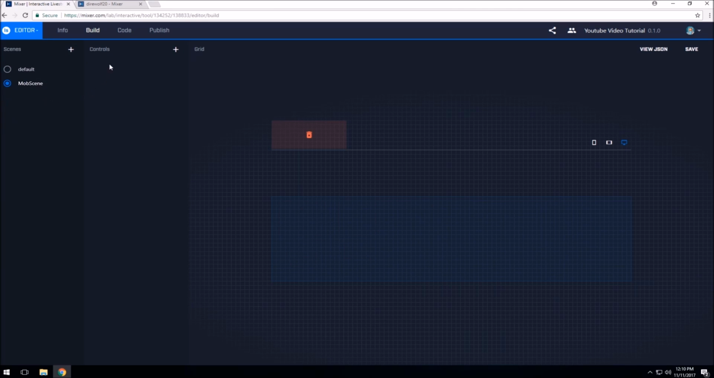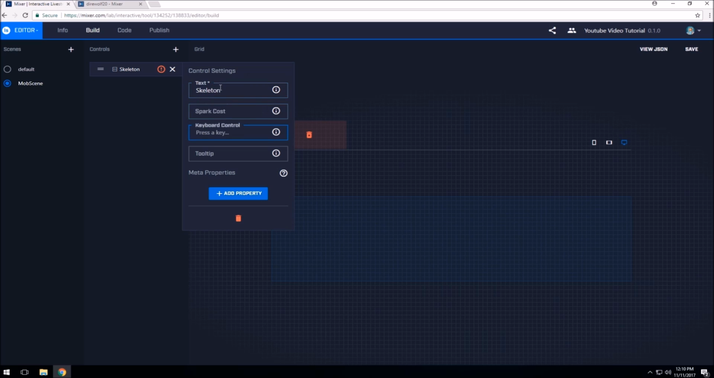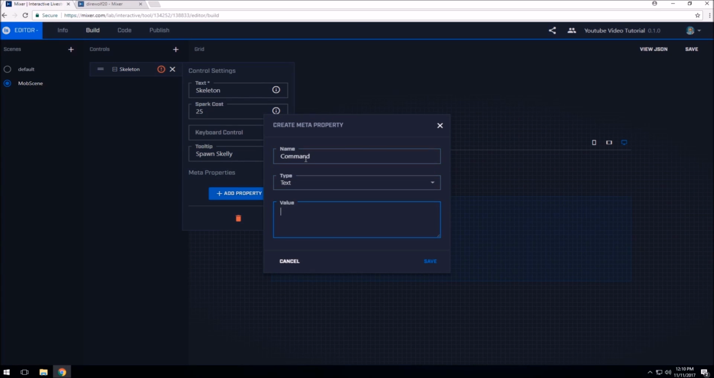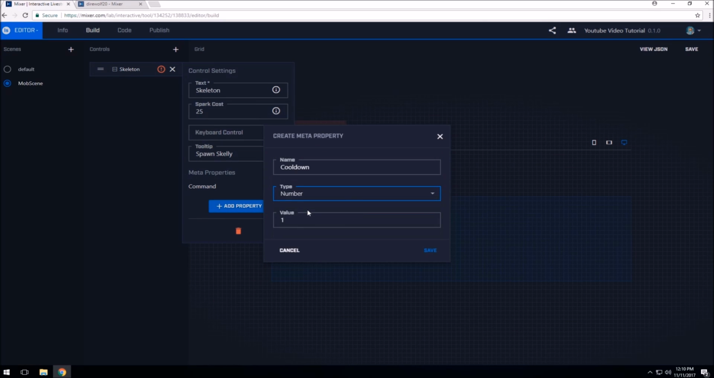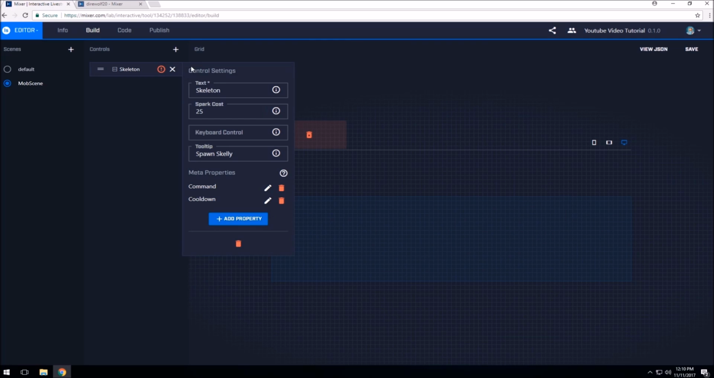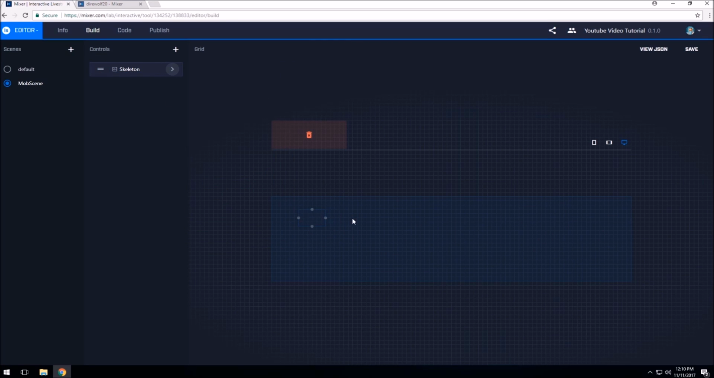We now have a new scene, which we can define a new set of buttons and a whole new set of controls for on the viewer's screen. So let's add a button that summons a skeleton, just for simple demonstration purposes. Okay, so we'll add a skeleton button, spark cost of 25, tooltip, spawn skelly, and we'll add a property called command that does summon skeleton, and save. And then we'll add a property for cooldown with a number of 25 seconds. Perfect. We'll drag that onto the interactive screen here and hit save.